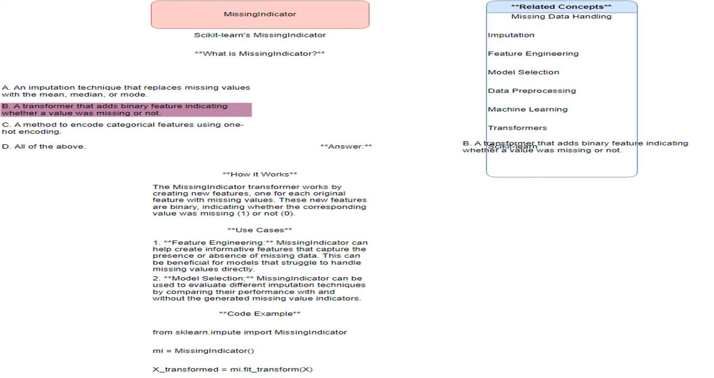Scikit-learn is a popular Python library for machine learning that provides tools for data analysis, data mining, and model building. It includes a wide range of algorithms, transformers, and utilities for various machine learning tasks.